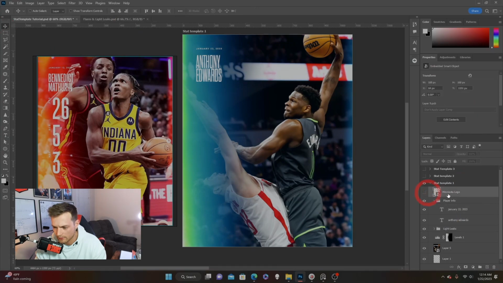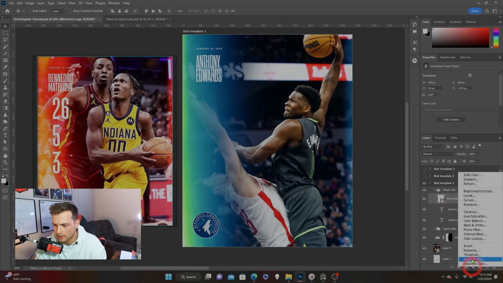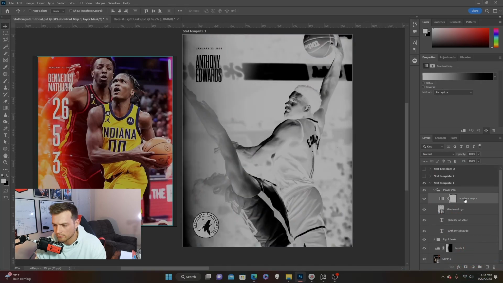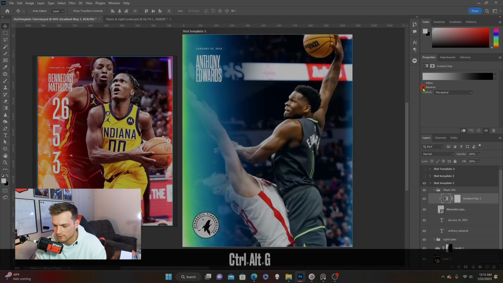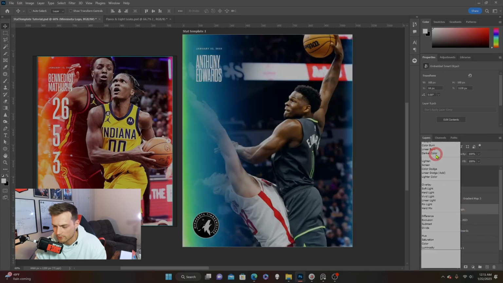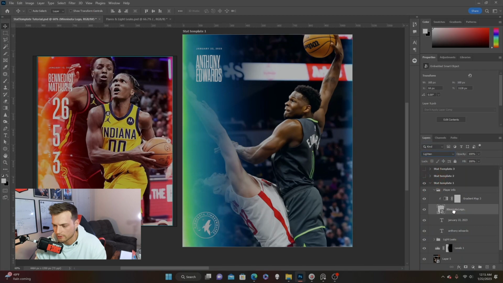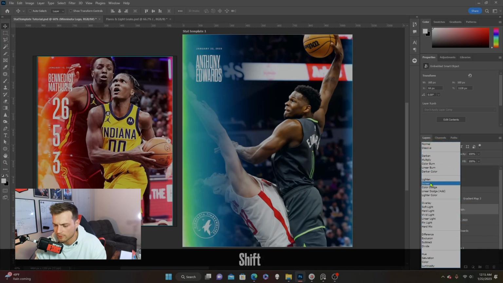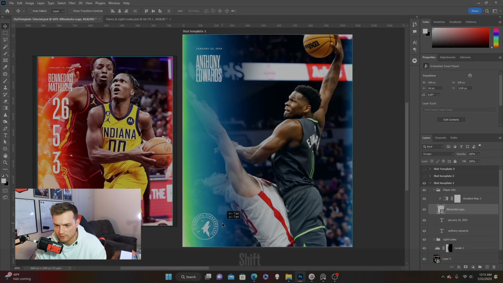Here I go through, I add the logo, and I'm going to make it kind of almost black and white. Add a black and white gradient. Get the colors how you want. Reverse it if you need to. Set it to lighten, and that's going to make our logo black and white. And the only parts you're going to be able to see on this light leak is going to be the white parts.